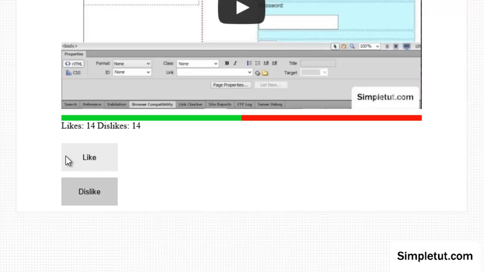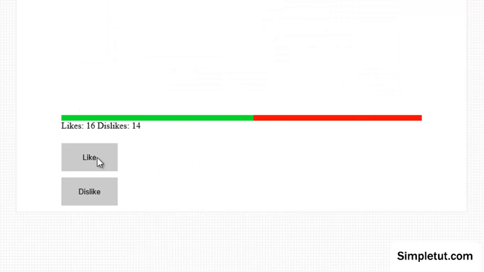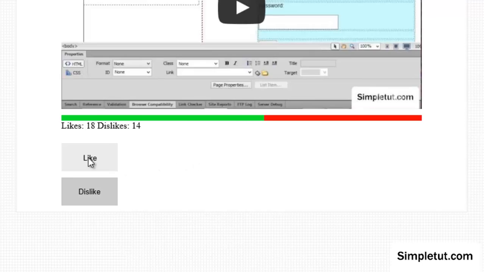However, if it swings one way, it will change dramatically. As you can see, the percentage bar is now increasing to show more green because we have a much higher number of likes as opposed to dislikes.